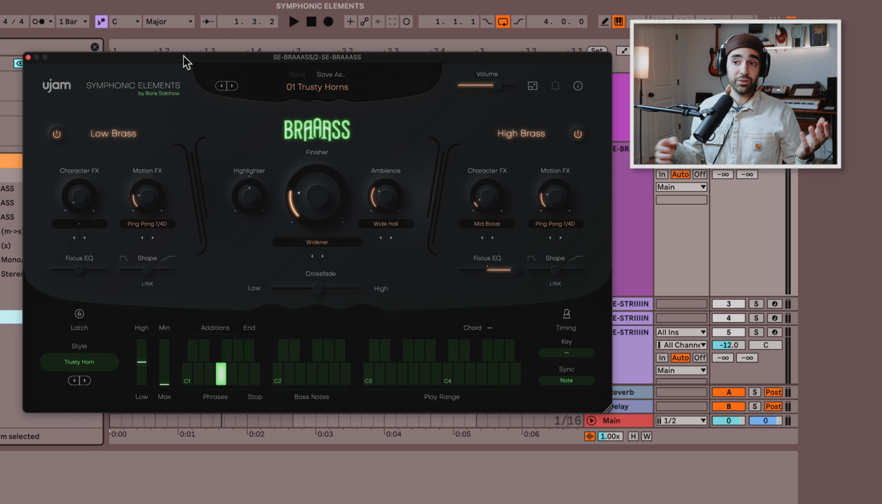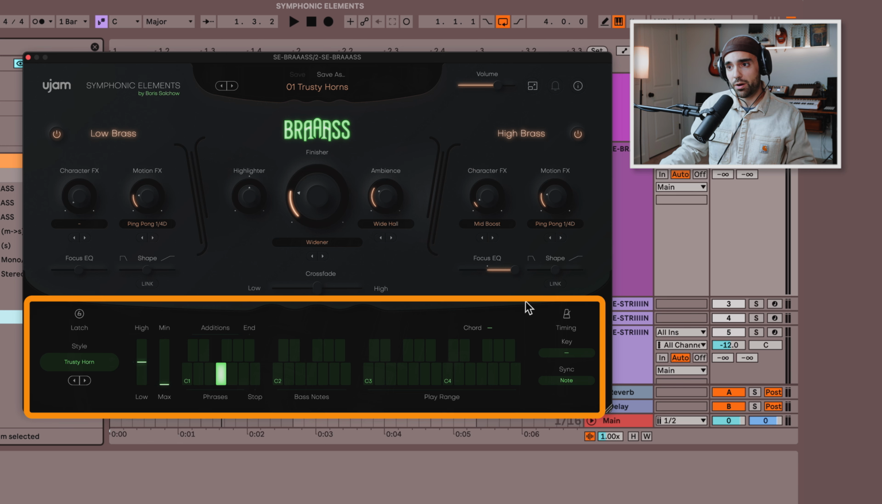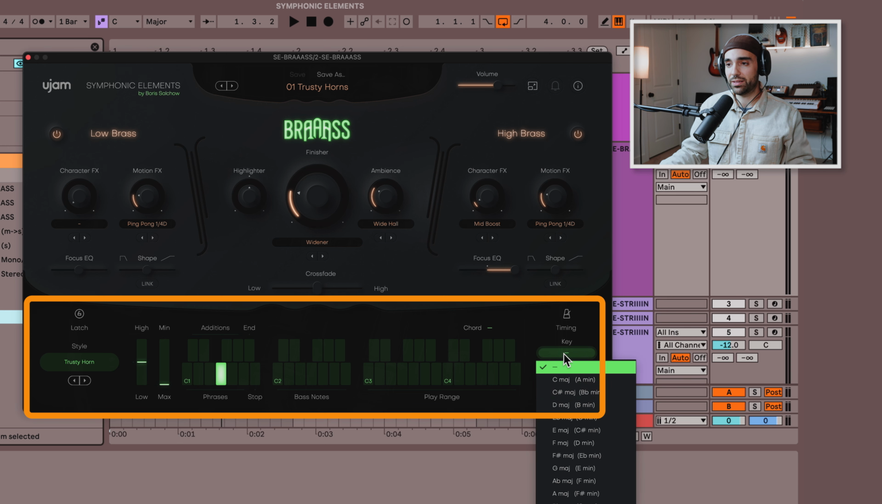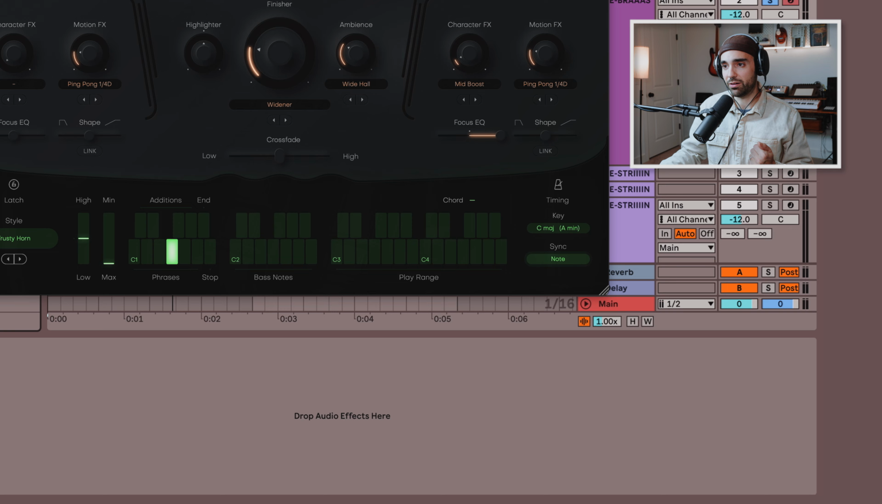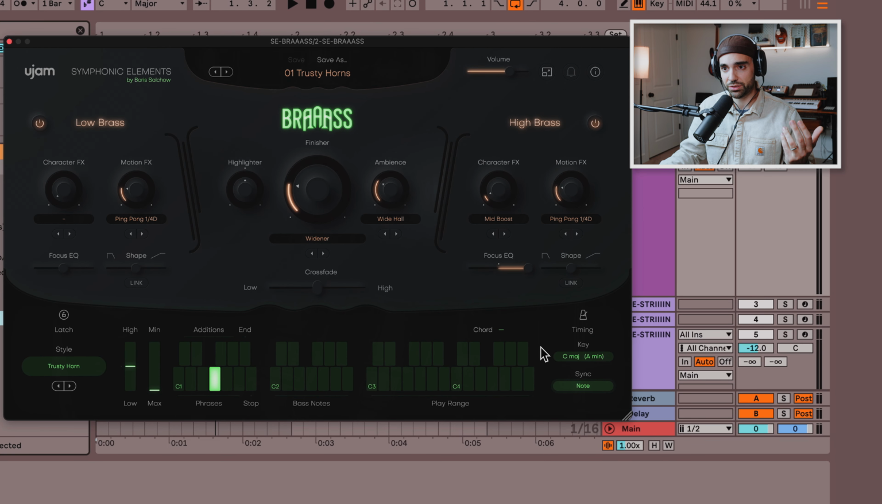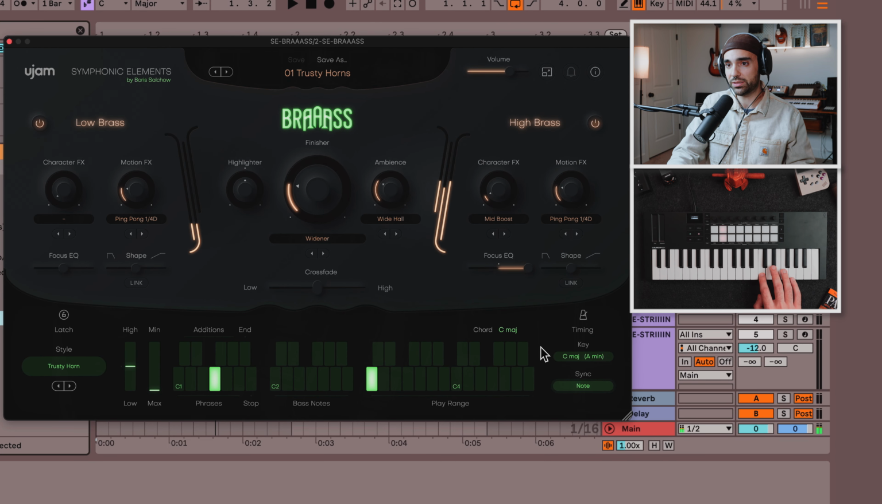Okay, now before we go any further with strings, let me show you how this works exactly the same way in brass. All right, and looking at this new instance of brass, you can see that this bottom part of the plugin looks exactly the same. Now let me make sure we set our key properly as we did in strings. And if I use the play range in C3, I can change the bass note.